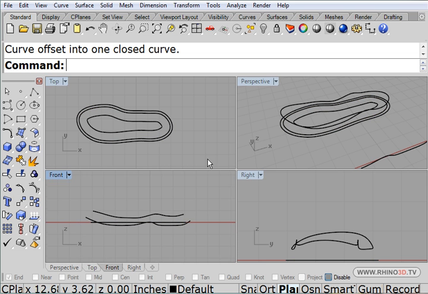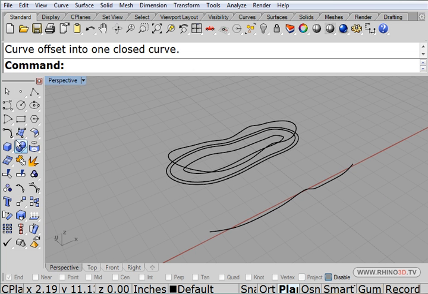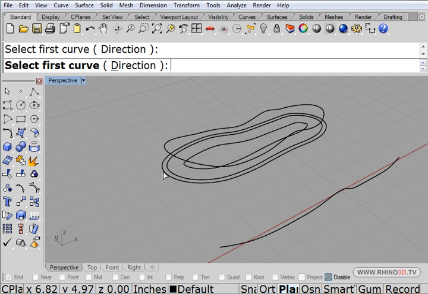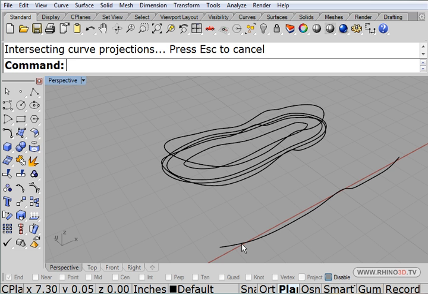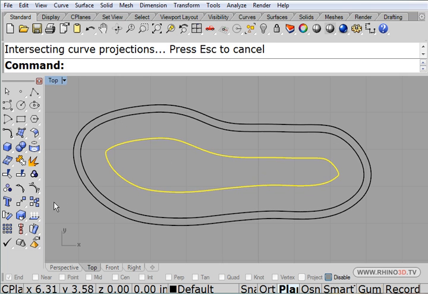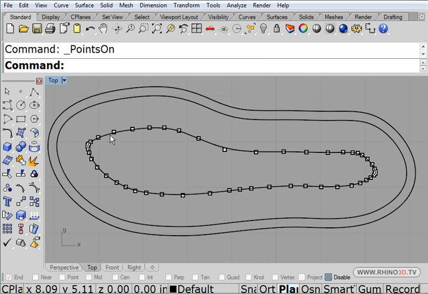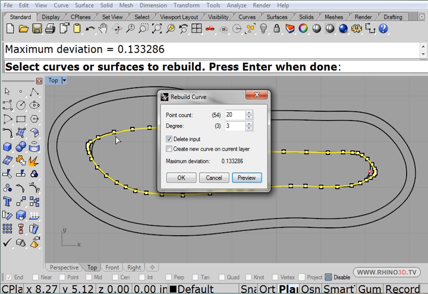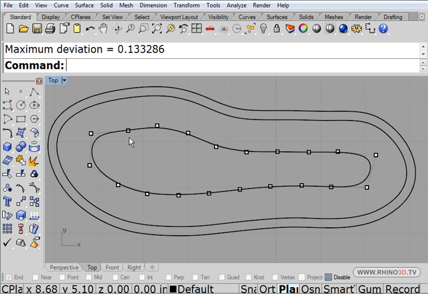And I will now use curve from two views. So here we go, curve from two views. And I'm going to choose this one and this one. Actually, before, I'm going to clean this up a little bit. So let me see the control points here. Looks like I have a little bit of a mess here, so let me rebuild that curve. Maybe 20 and 3. Yeah, that looks better. I click OK.